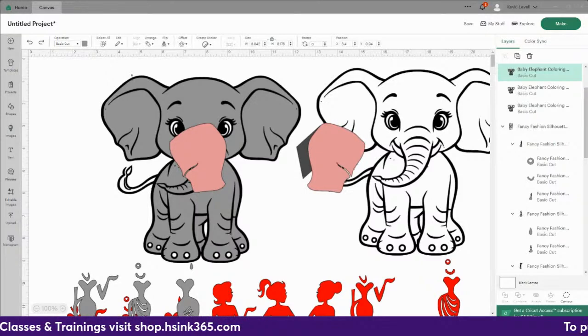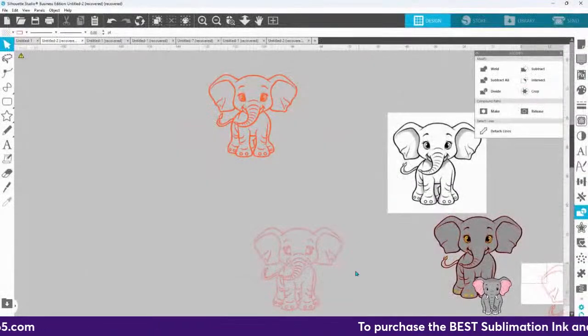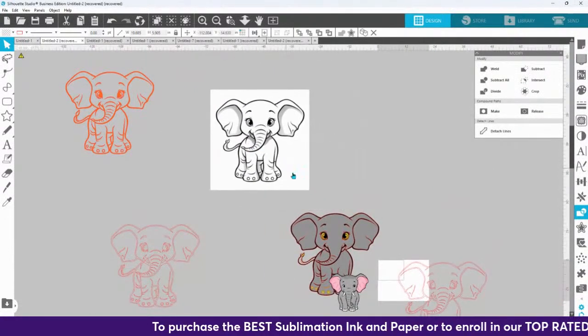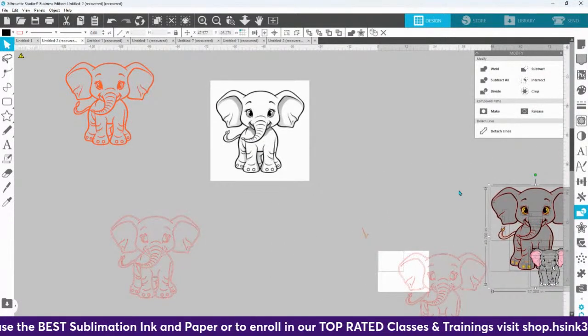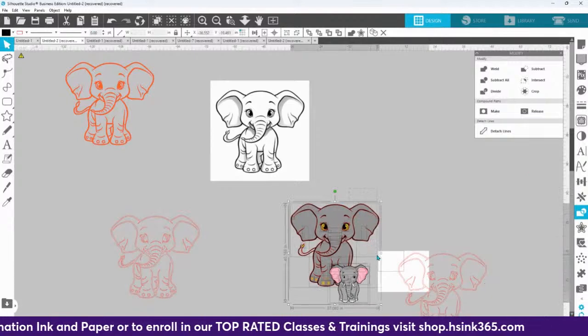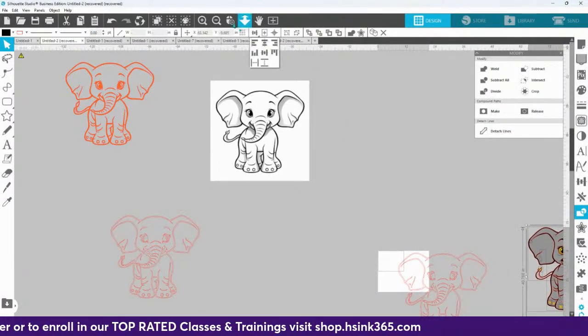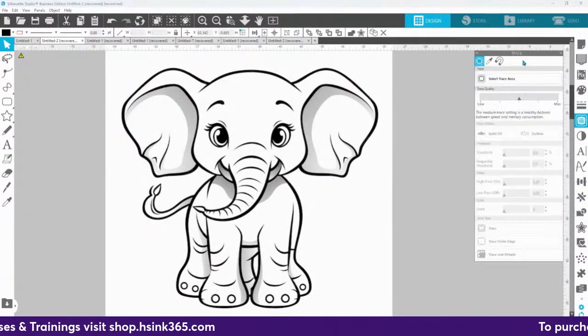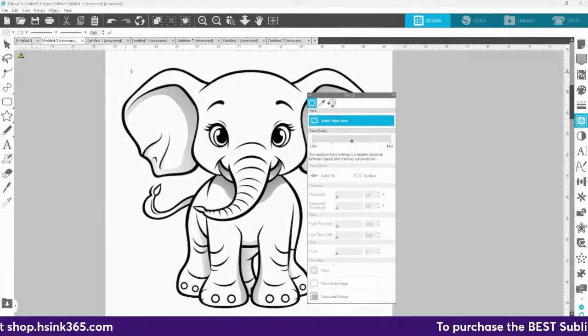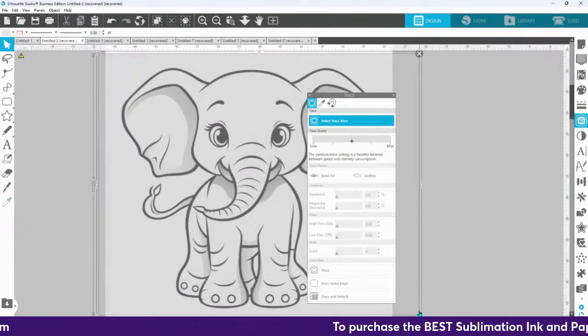All right, now we're going to do my favorite, Silhouette Studio. So we're going to start right here. We're going to go over to the trace tool. We're going to select trace area and place our box around the elephant.